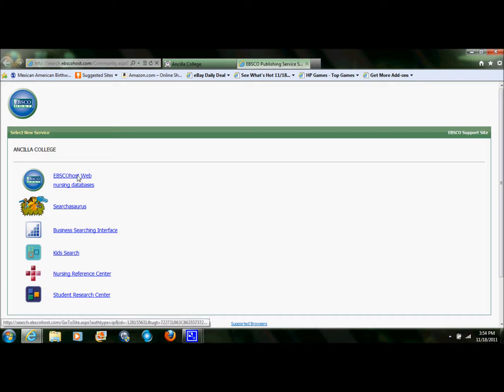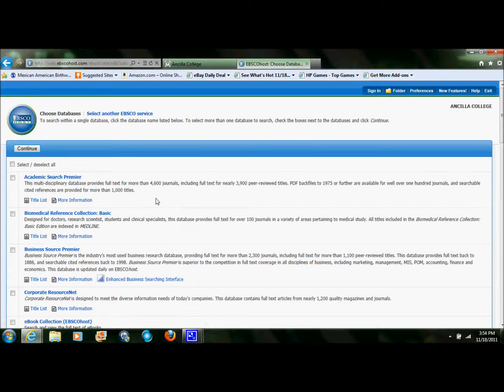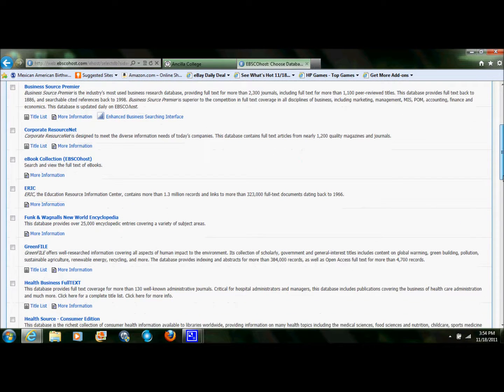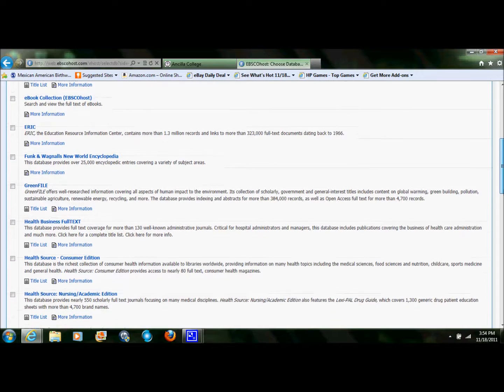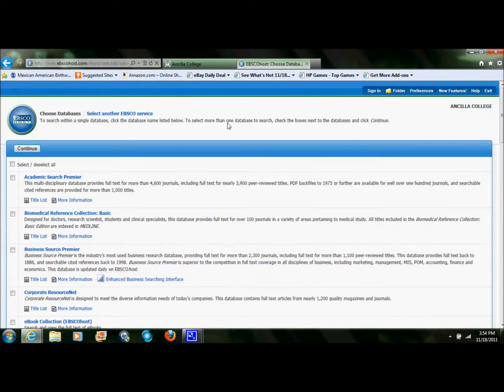If you click here, you'll see that there's a big list of databases that are available. Each one of these covers different topics and has different full-text coverage. You can search them all at the same time if you want, but it's better to just select the most likely choices. Why search a business database if you're looking for information on heart disease? It makes more sense to look in medical databases for heart disease.